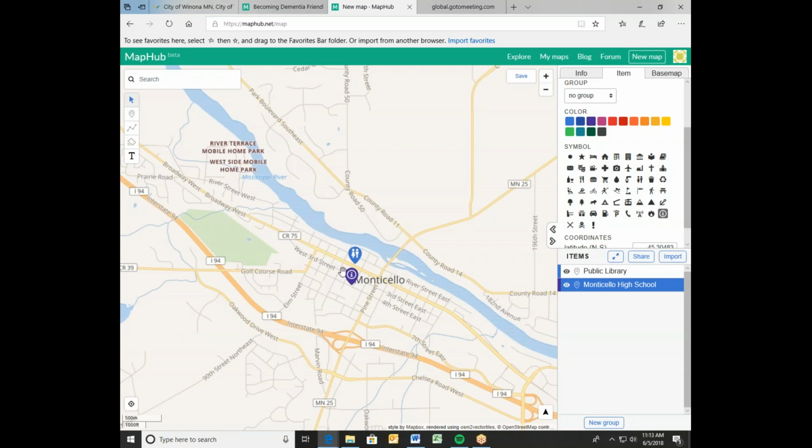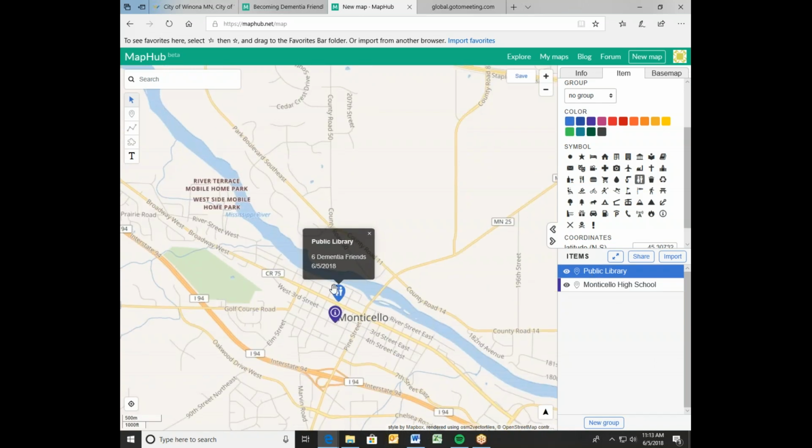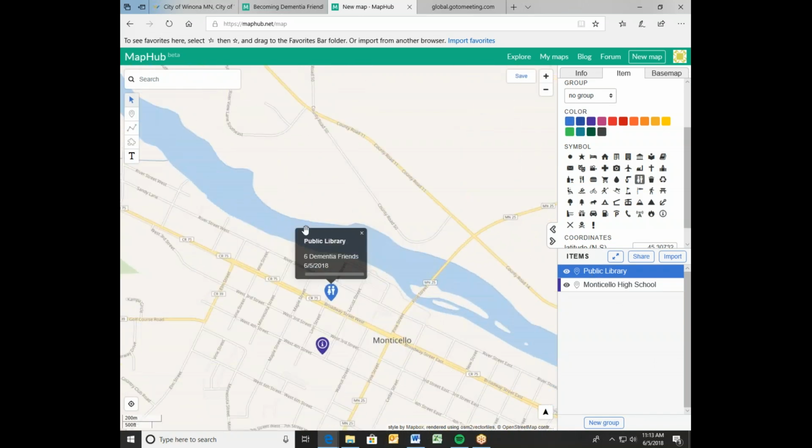Additionally, if a person is opening up this map and they want to find out if the public library has Dementia Friends or Dementia Friends champions, on the right-hand side over here, all of your points will show up with the title. So if a person's not really familiar with the area and they're looking for the library, they can go on the right-hand side here and click on the library, and it'll take them to that point, and it'll open up the dialog box that includes some information about that location.